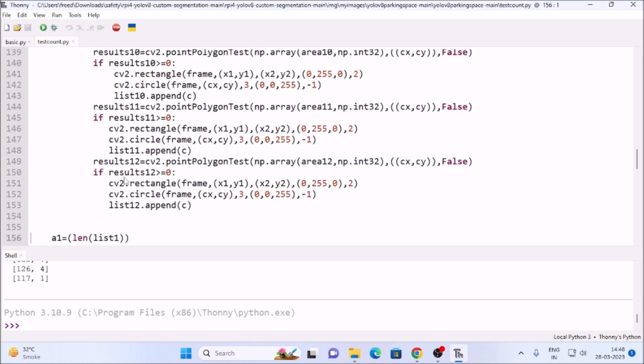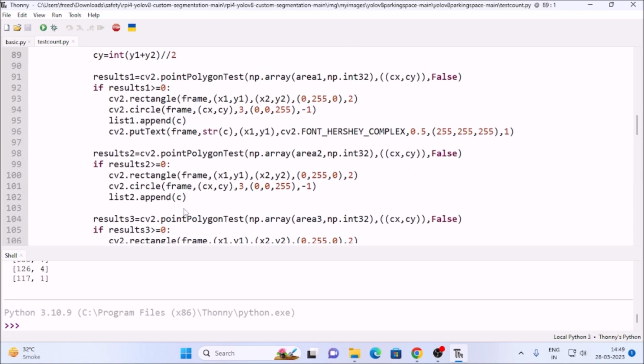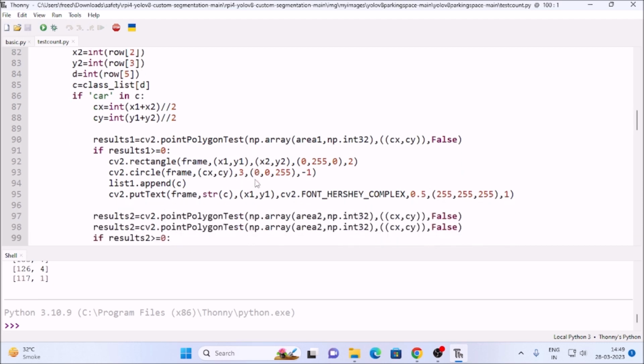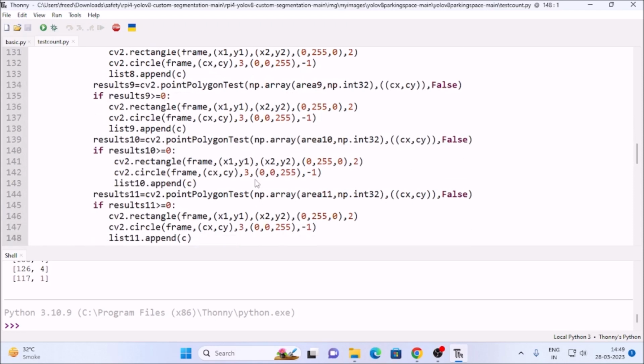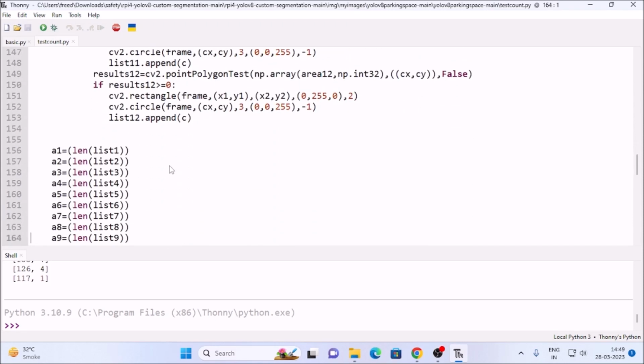Okay, and of course, as I mentioned, when there is a car, we want to create a class list. So the list will append, and inside that, c. So c is basically what? As I mentioned, c is basically our class list, the coco.txt file. Here it is, as you can see. So it will create a list. So the list is basically our length.